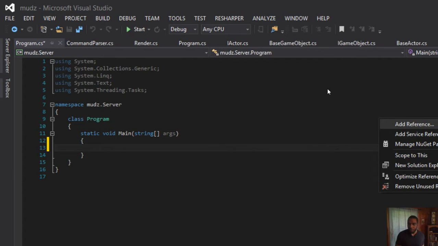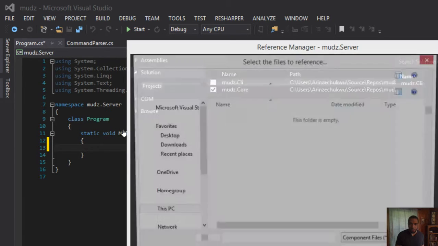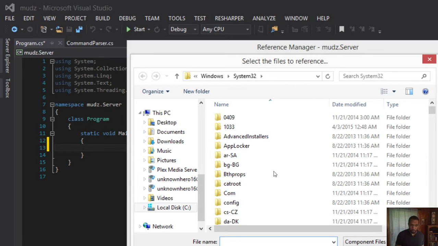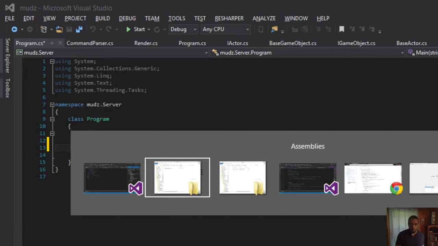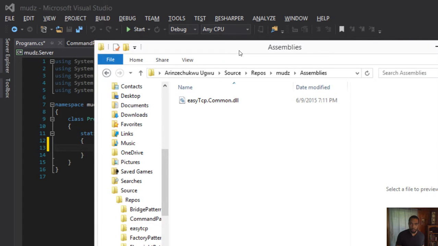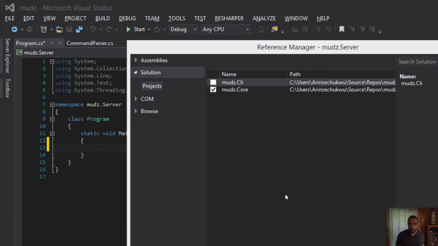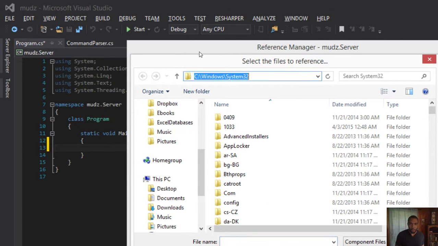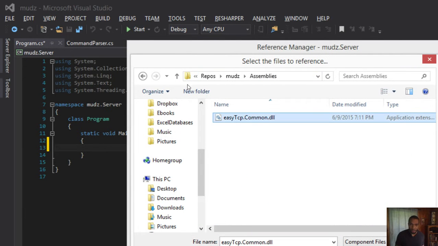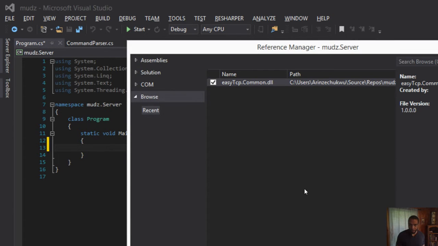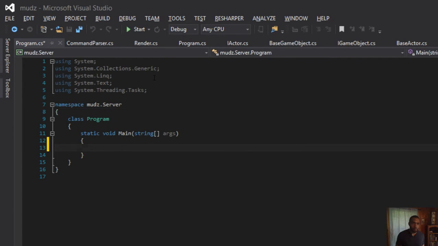And then we also want to add a reference, and we want to browse for it. Grab that location. We're going to be looking in our assemblies, and easytcp.common. We're going to add that.